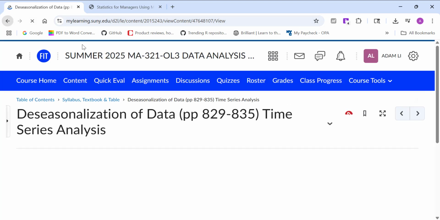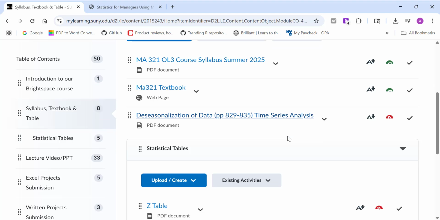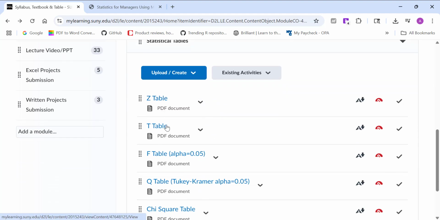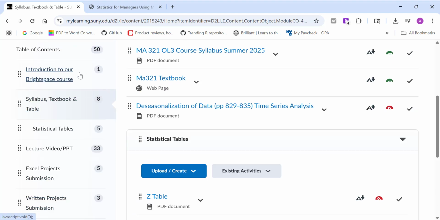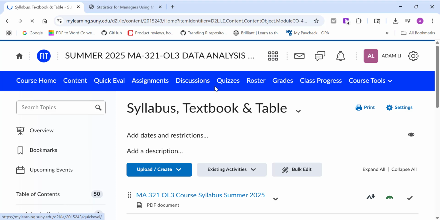I also uploaded all the tables you're going to need throughout the semester, like the Z table, T table, F table, Q table, and chi-square table. So other tables you can look up here. Okay, and let's go back to the course home.